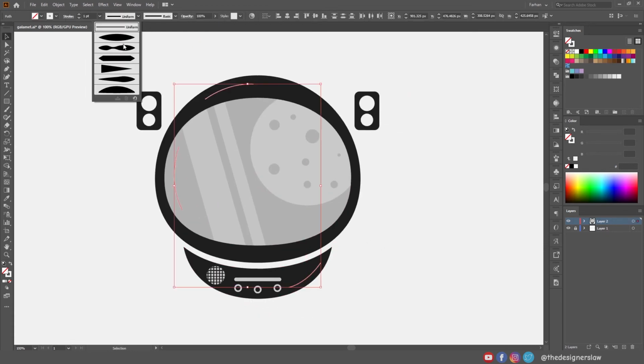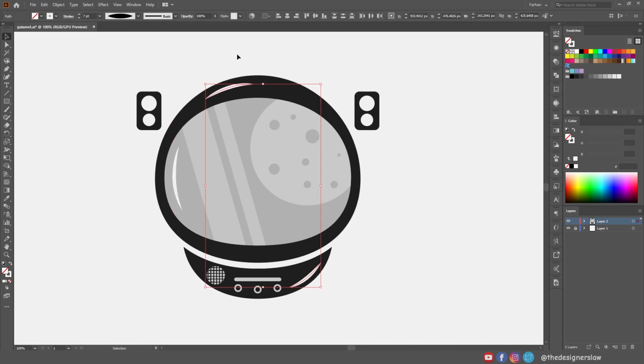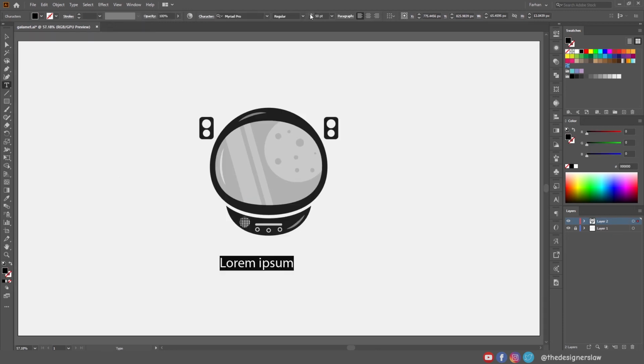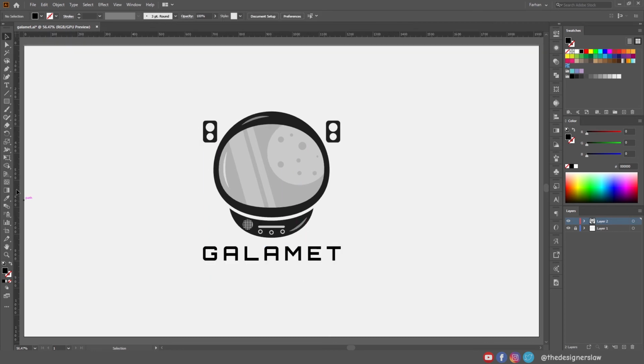Go to Variable Width Profile, select Width Profile 1 and increase the stroke size. Let's lower the opacity, it's kinda too bright. Now we need to give it a name. I will name it Calumet. If you're wondering what this Calumet is, it is the combination of galaxy and helmet. Yes, I know, very clever.